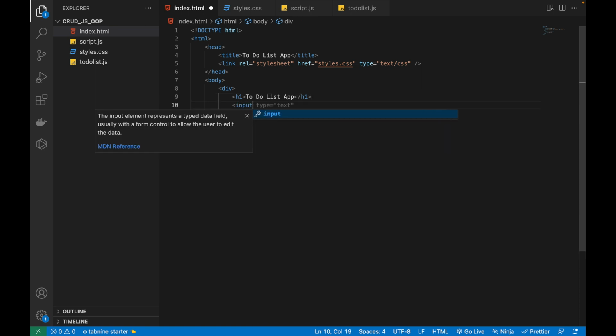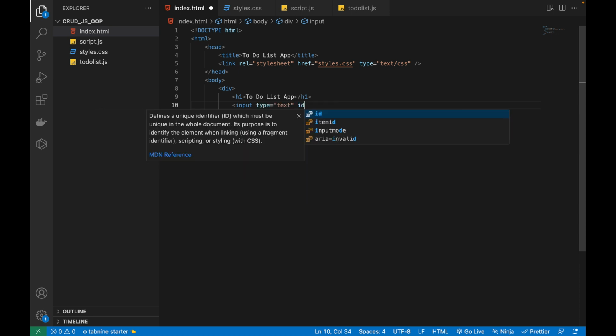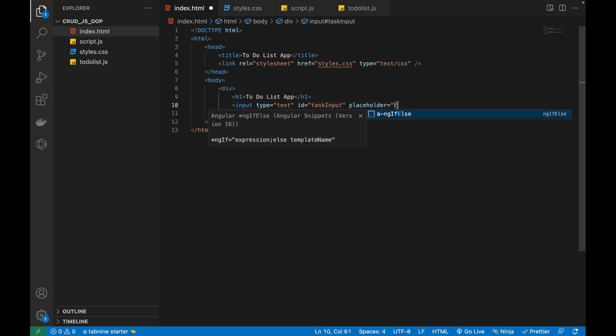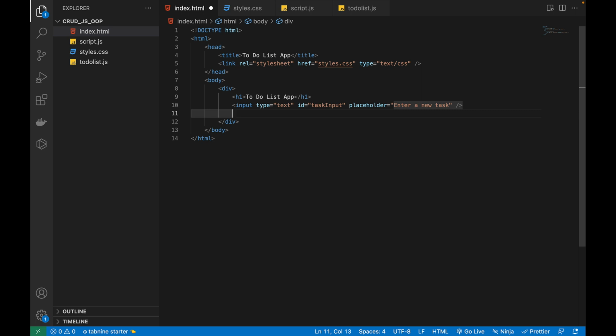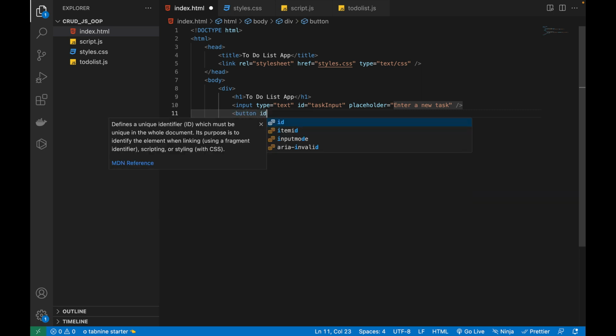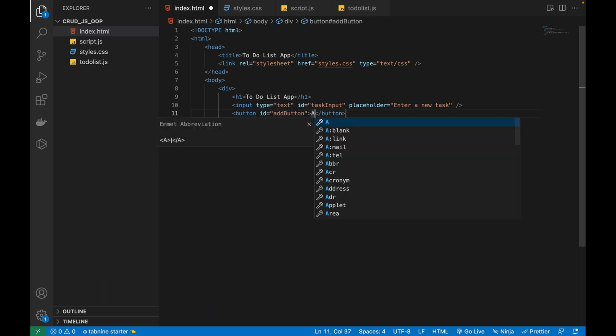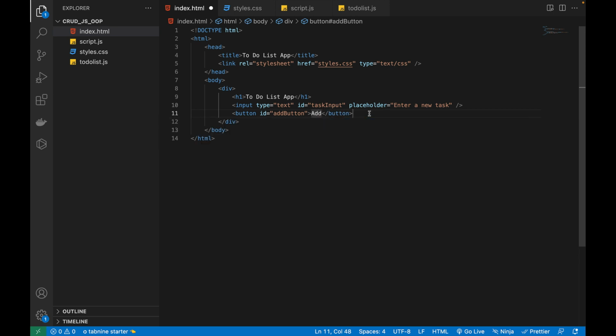And below this, let's create an input, and it is of type text. Let's give it an ID of text input, actually the task input. Okay, and then I'll be giving the placeholder. So enter a new task or to-do, whatever you want to add. Okay, so then I will be giving it a button with ID equal to add button. Okay, and I will give it add text inside it.